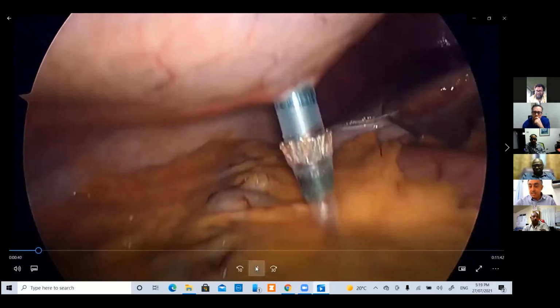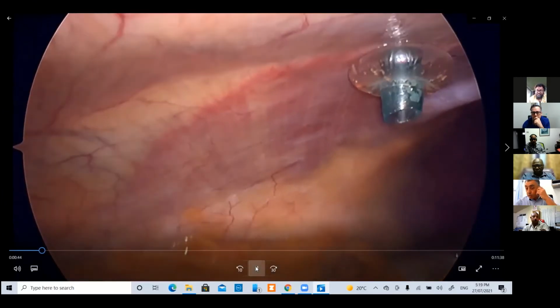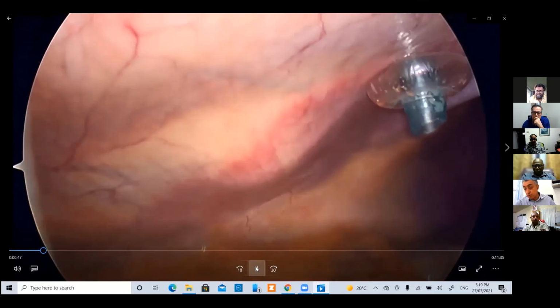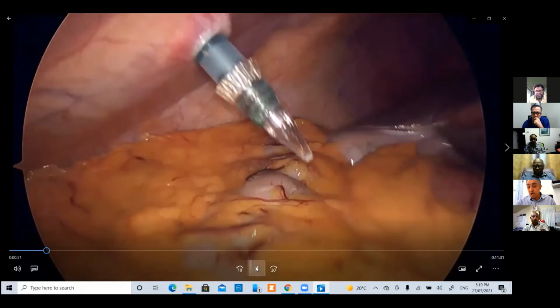And then there's two further ones in the right upper quadrant. And one port there is for the assistant. So the most lateral port is for the assistant, and the other two ports are for me to operate with.